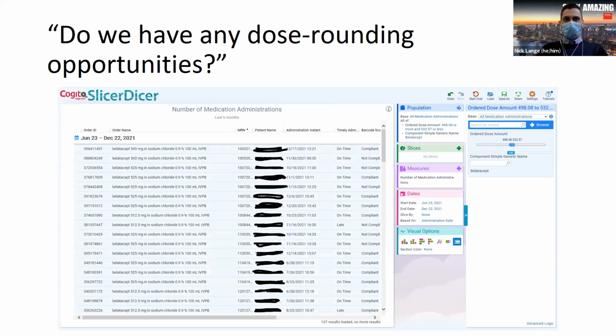And then here, we're looking at belatacept orders that are within a defined milligram range that I've specified. If you can see in those tiny, tiny little numbers at the far right, they are around but slightly north of 500 milligrams. Now, a disclaimer, we don't do this dose rounding at Columbia. We follow the package insert recs. But if you were looking at some other medication, for example, and you were looking for some dose rounding opportunities, then Slicer Dicer might help you find those.